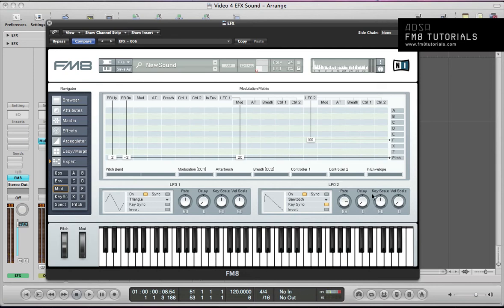What I want to do is this key tracking or key scaling, keep that around halfway. So the higher up the keyboard we play a note, the faster the LFO. If I play a C4 note, a very fast LFO sound. If I play a C2 note, slower. So it's quite an interesting variation with the sound.